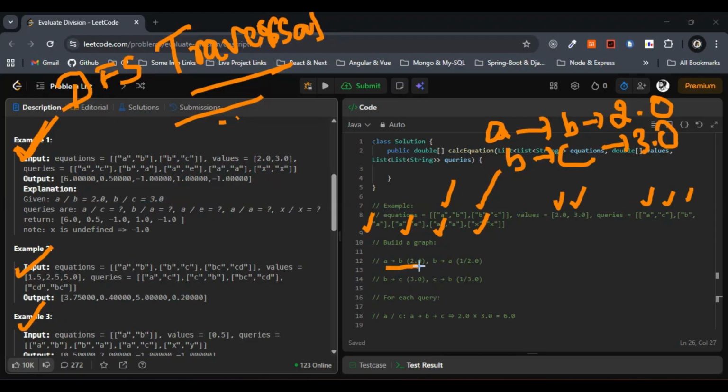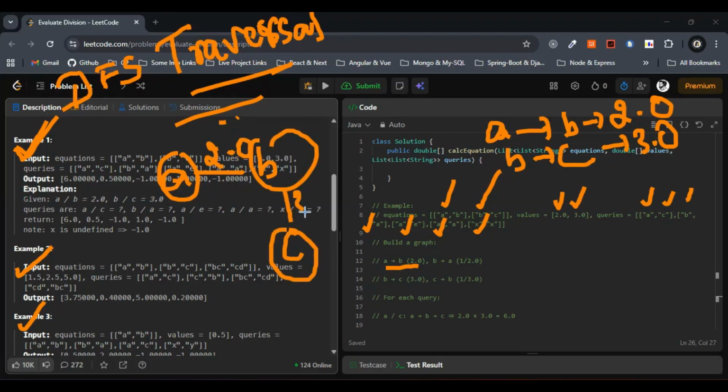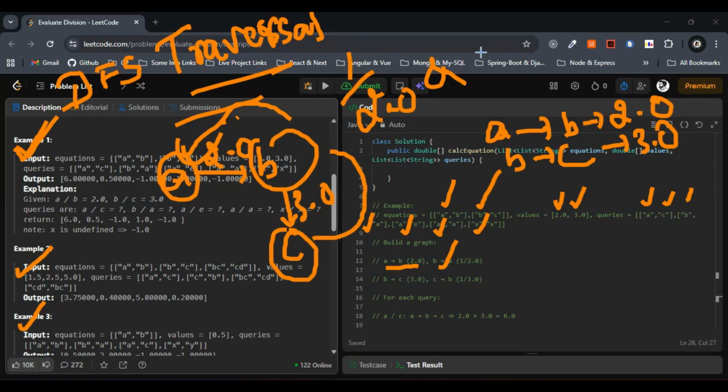So A to B is 2.0, and B to C is 3.0. For B to A, we will be going with 1 by 2.0, and for C to B, we will be going with 1 by 3.0. Just remember this.